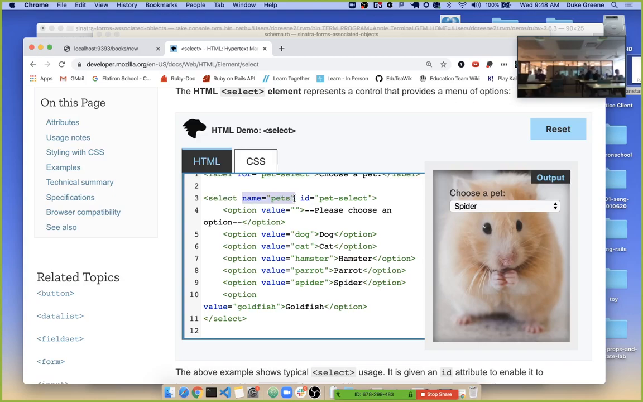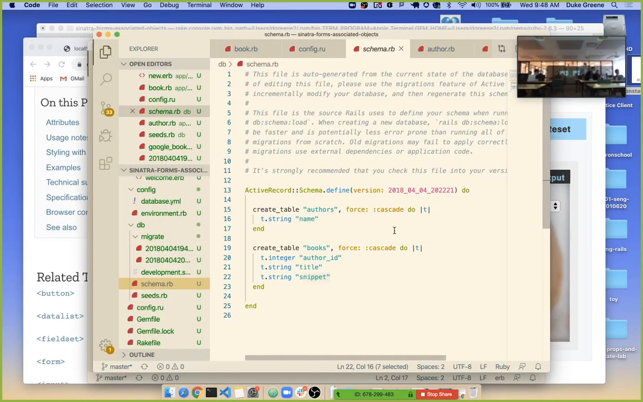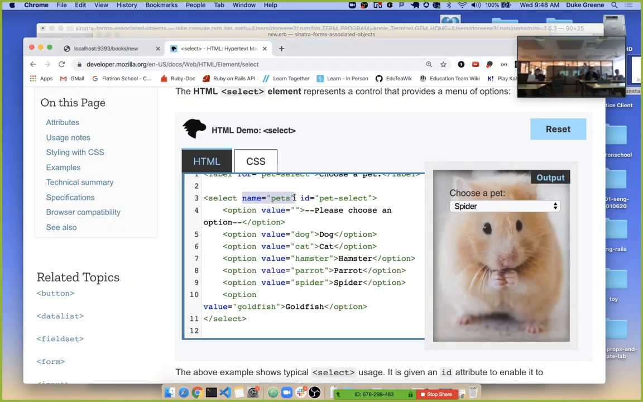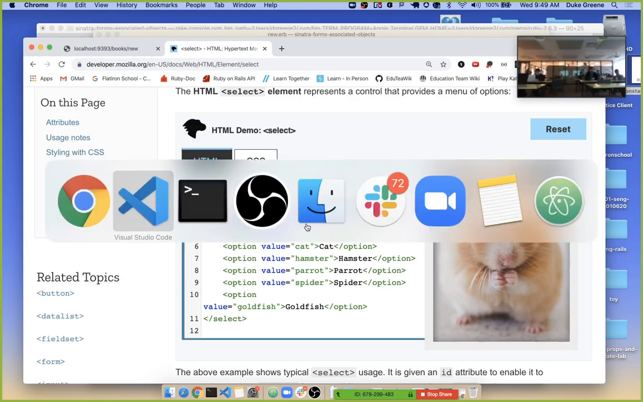So whatever goes over the wire, params gets its key based on how we've named a field, right? If we look at our new form again, right here where it says name title, that's going to associate with the title key in the params hash. This is going to create a snippet key in the params hash. Over here, this is going to create a pets key in the params hash. So I label that in the select itself. Each of the options are where we provide the value for that key value pair. So that's something I'd like to play around with a little bit as we dig into this form.